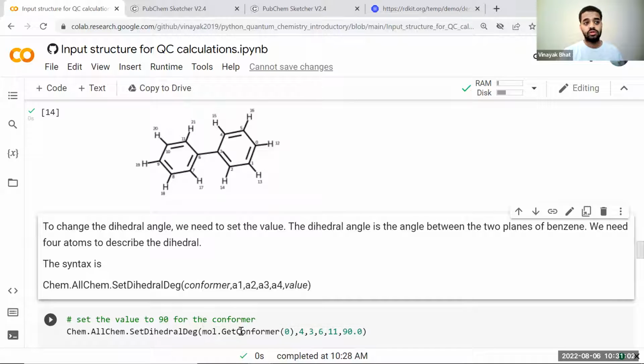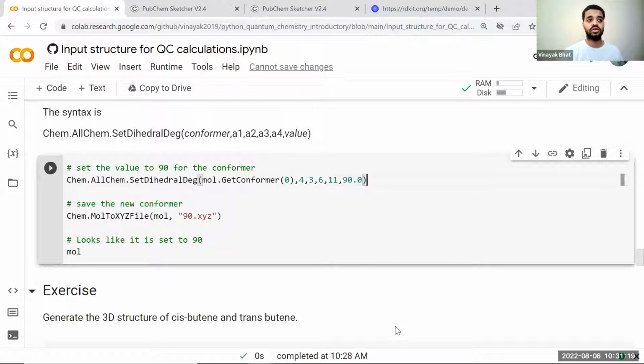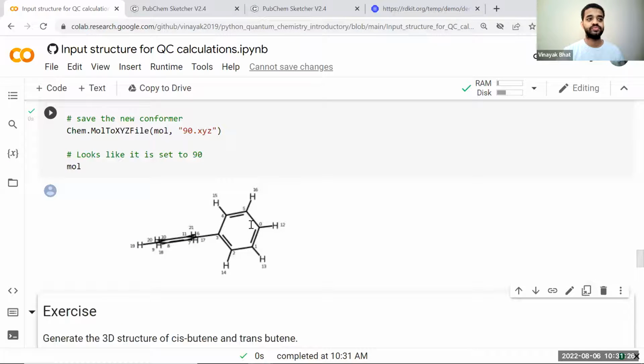So mol.GetConformer, because it needs the 3D coordinates. So GetConformer(0) will give you the first conformer in the list. You can generate multiple conformers. That's something else, but we'll just get the first one and then set it to 90 degrees. Okay. And we can save the molecule again. In this, we'll say 90.xyz and look at the molecule.